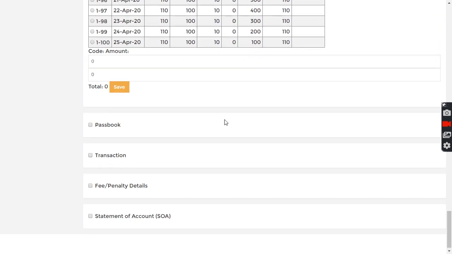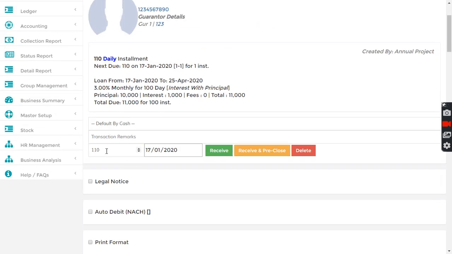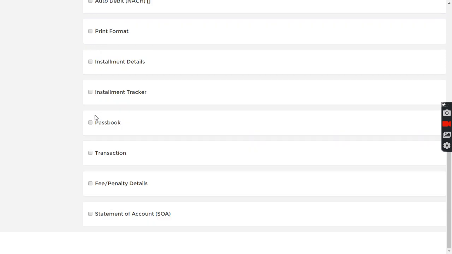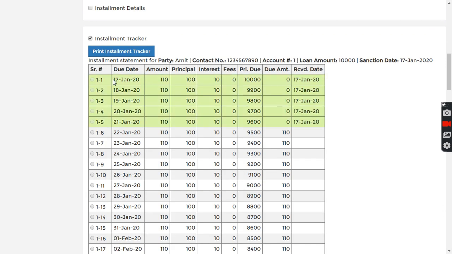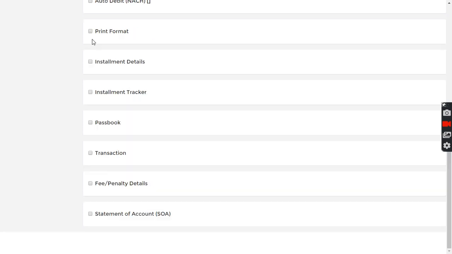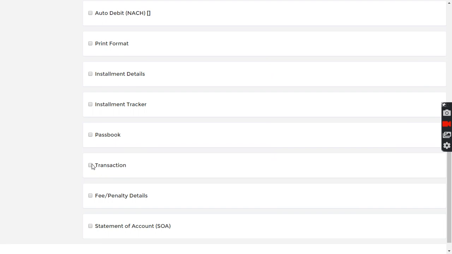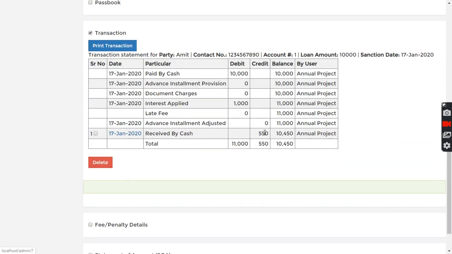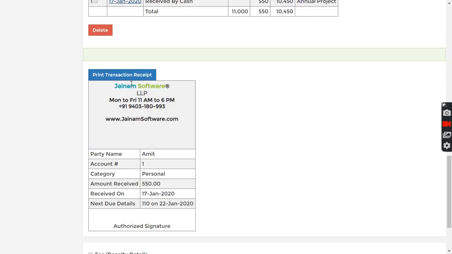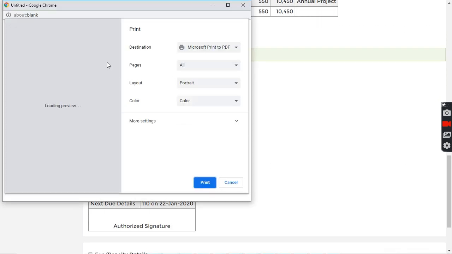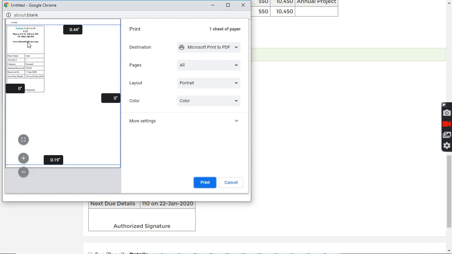So for example, let's say today's due is 110. If 550 is received, I click receive, and then if I search here again, installment tracker, it's basically 5 installments received. And in transaction I will get to know that 550 is the amount received. I click here, I can give the print here, and I can give the print to the party.